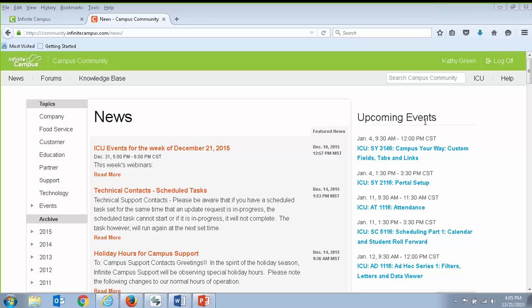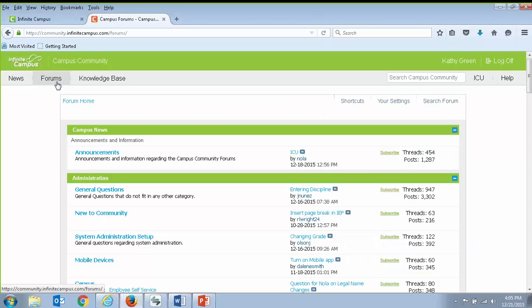The second tab of Campus Community is the Forums tab. Here, users can access information on topics of information and interest and join the conversation with users across the country. Forum posts are monitored by Infinite Campus staff members, and they respond to questions and concerns as well as provide information helpful to users.